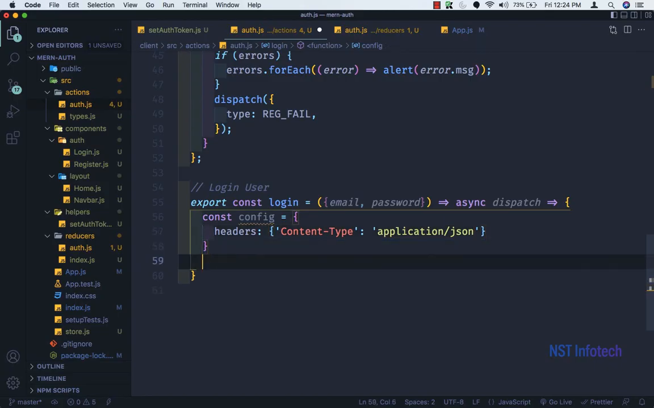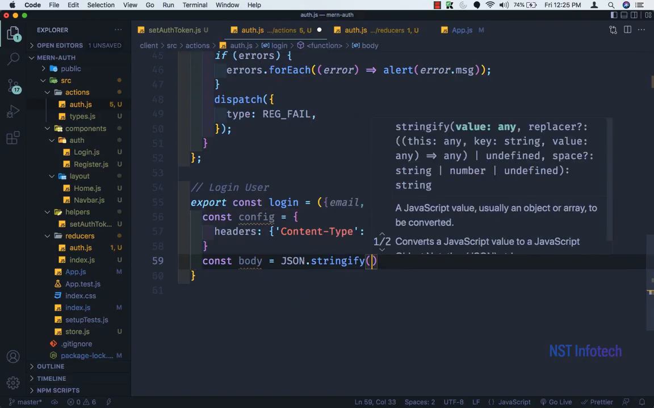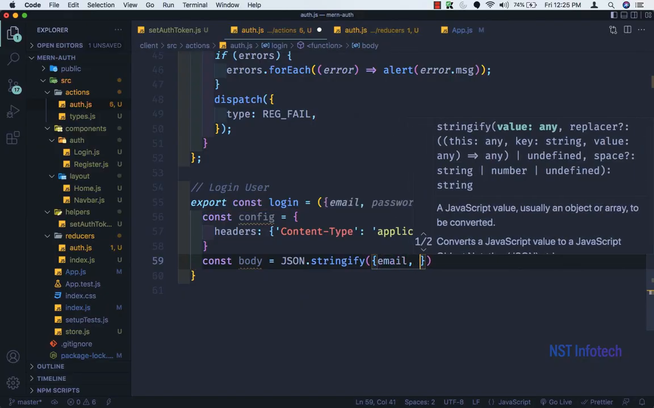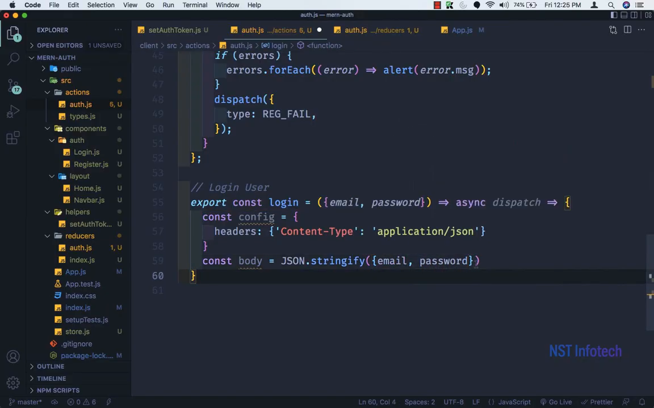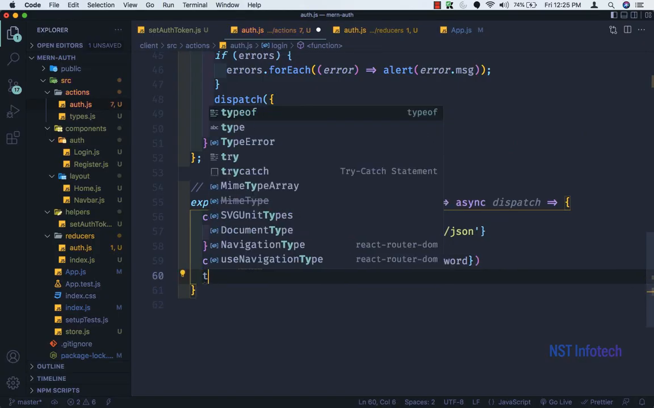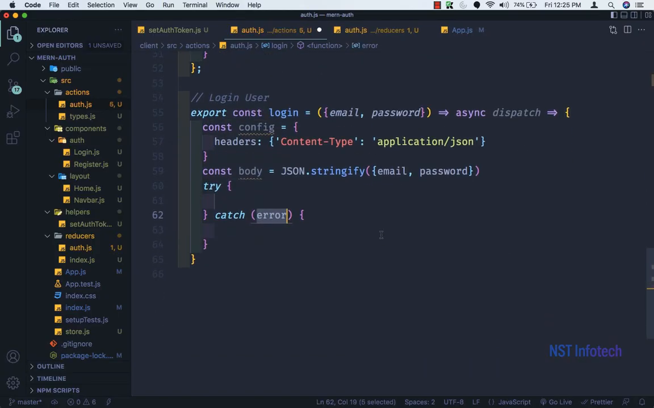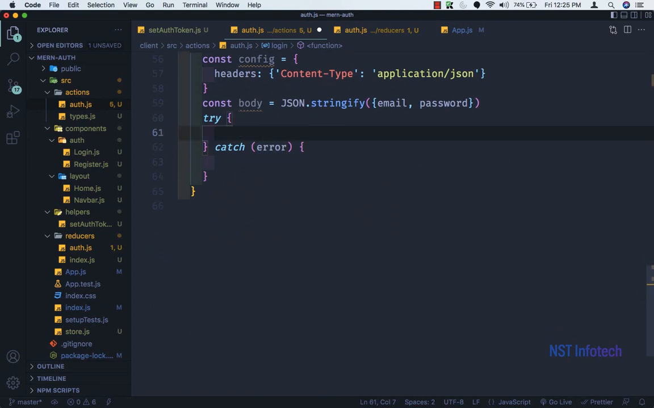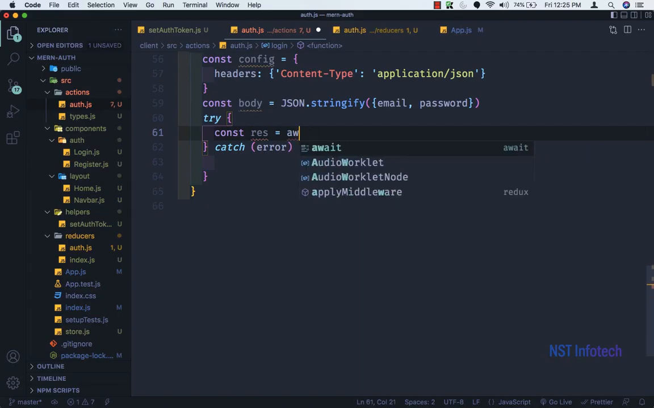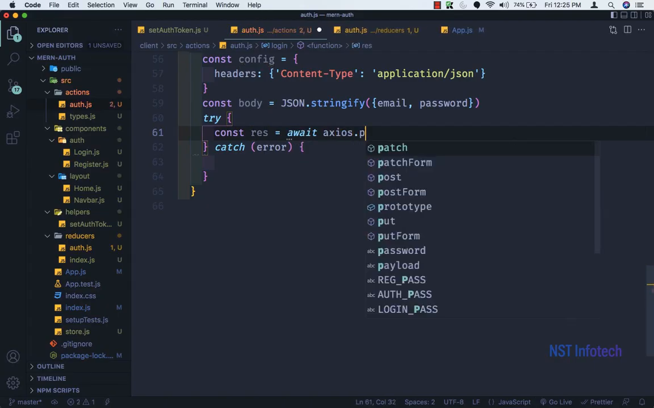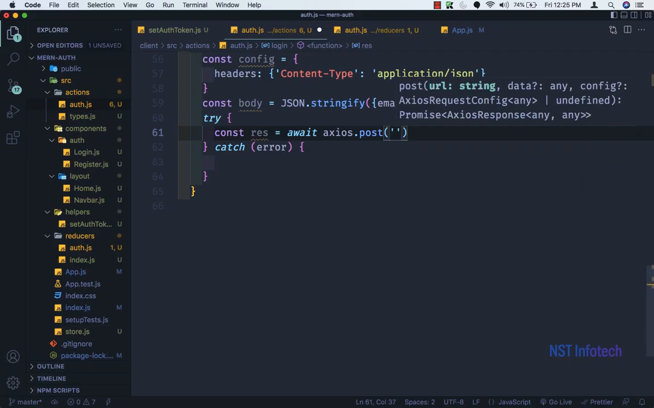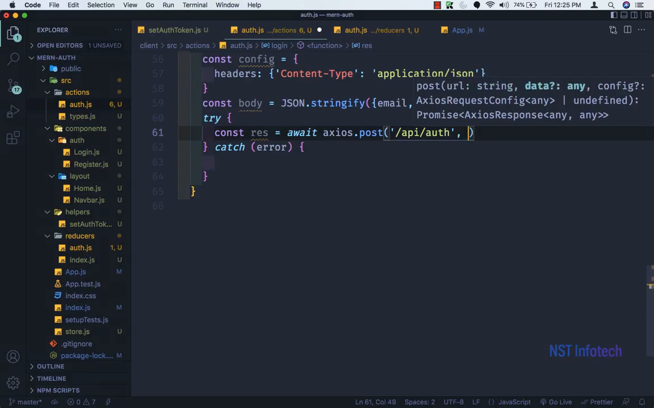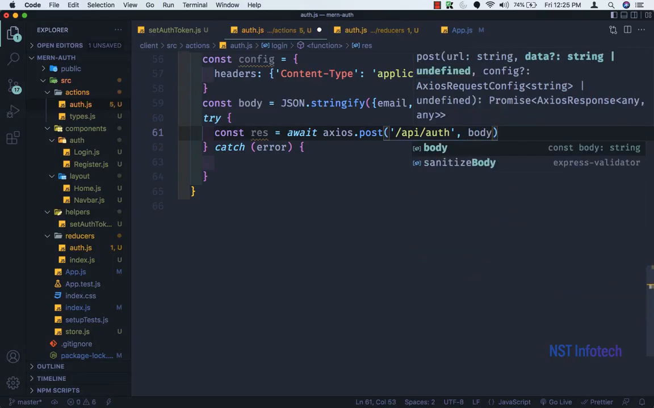Okay, and then we have const body, which is JSON.stringify, and we need to stringify email and password. Then we will have a try catch block. Inside this we need a variable const response equals to, we need to wait for the response, axios.post, and here the path is /api/auth. The next arguments are body and config.